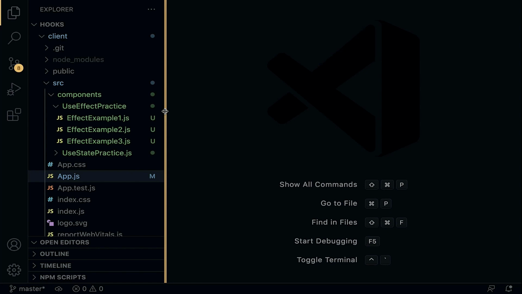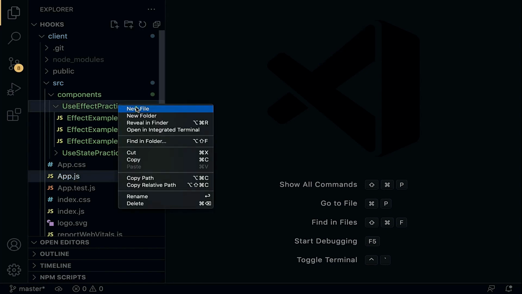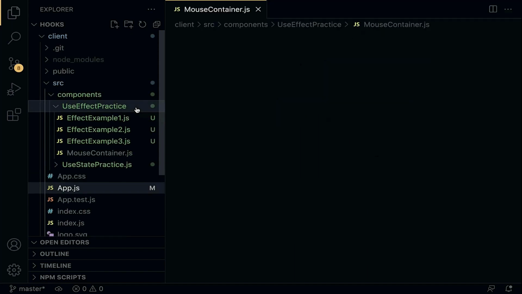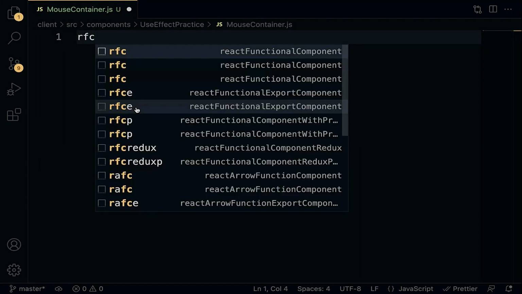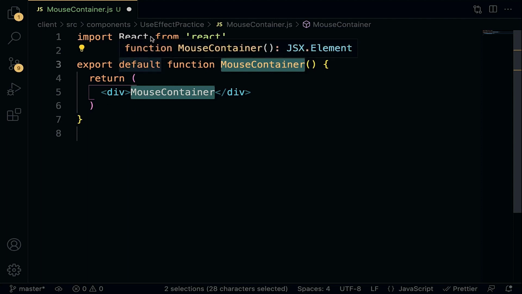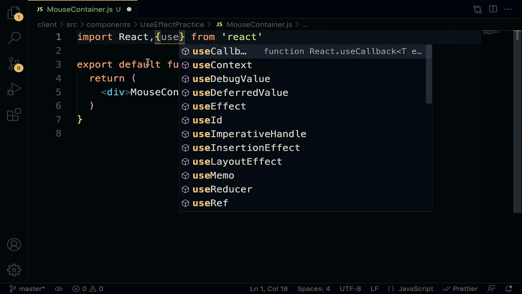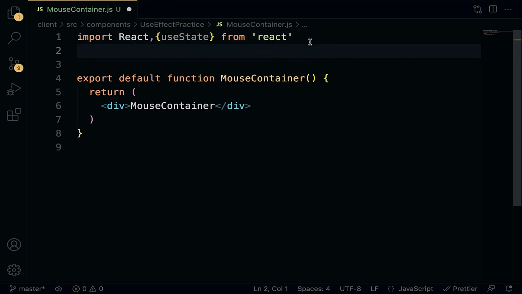Right within the effect practice folder, create a new file called MouseContainer.js. Generate the functional component. Let's quickly import the useState hook. And also, we have to import the EffectExample3.